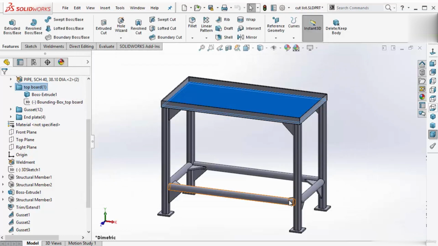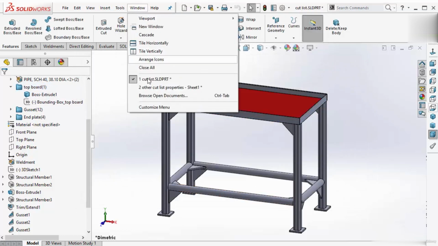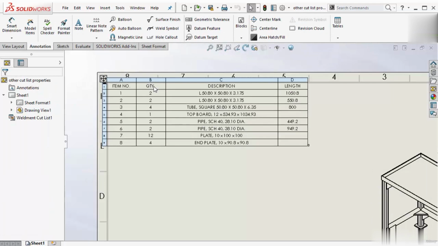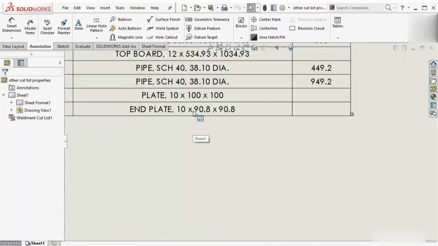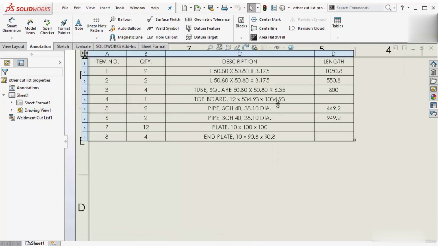Now press OK. Now go inside the drawing file. Here all the information is showing, and it is meaningful information. As for example, all of these are end plate. When the manufacturer manufactures this, they only need length, width and thickness, which is showing here, as well as for top board and this gusset.